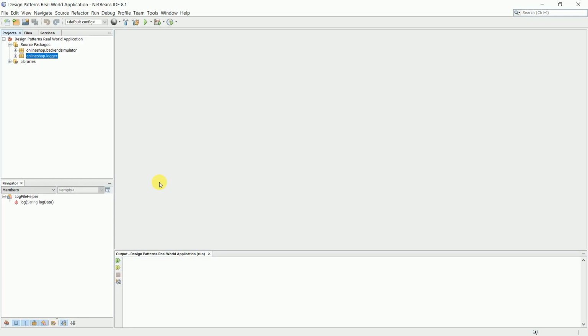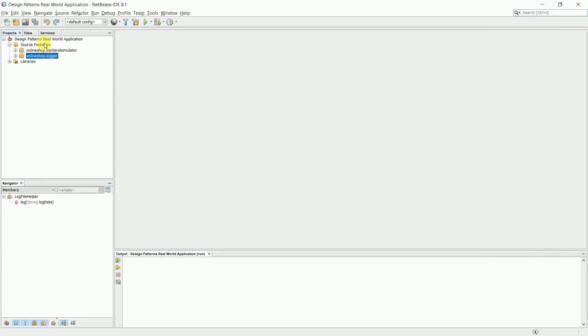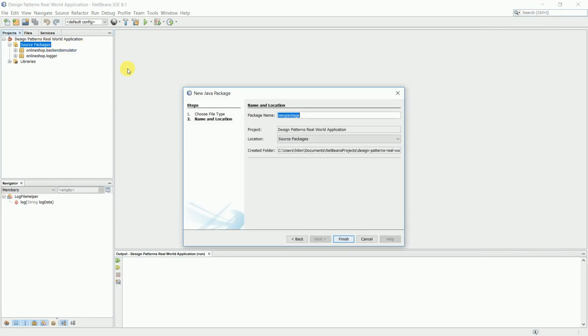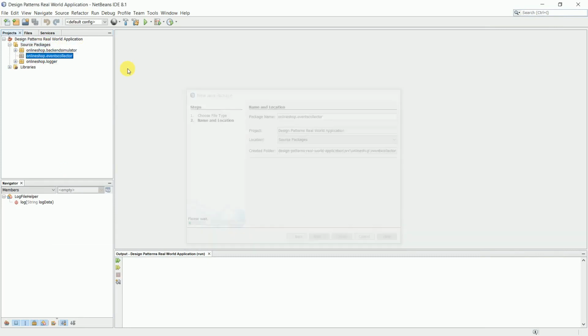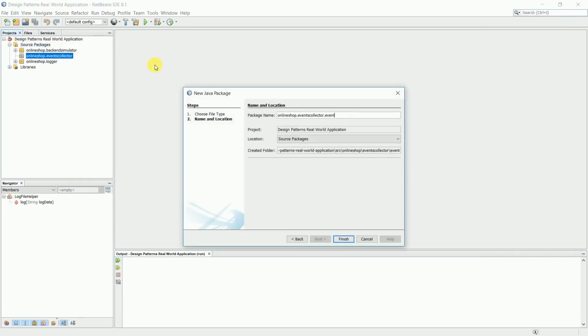So let's get into the implementation of the new component. First of all, we want to model all our events. We will start by creating an event class and subclasses for each of the event types. So let me start by creating a new package for our events collector. So inside this, we will have a package for events.